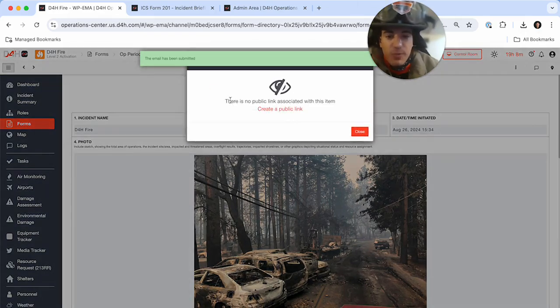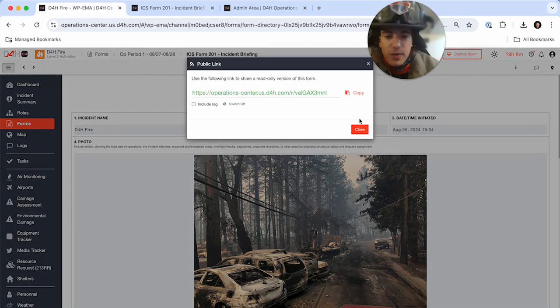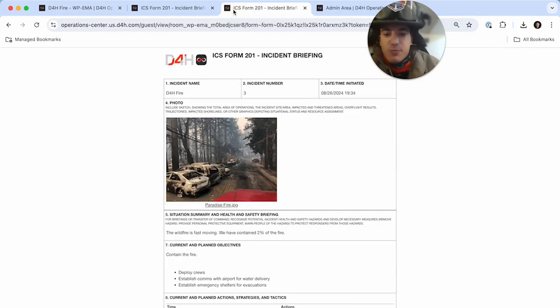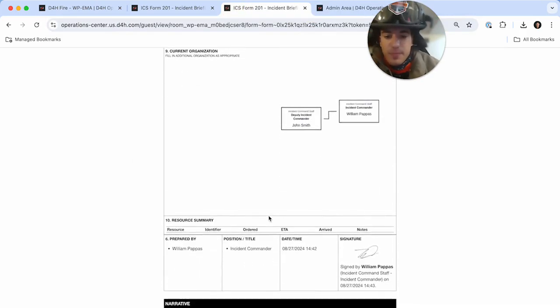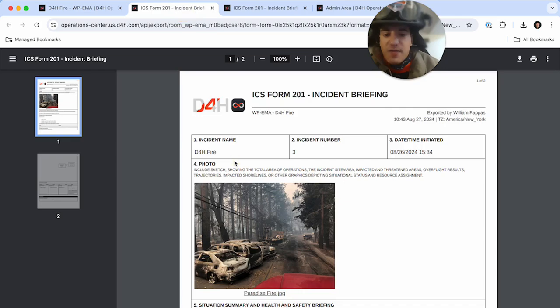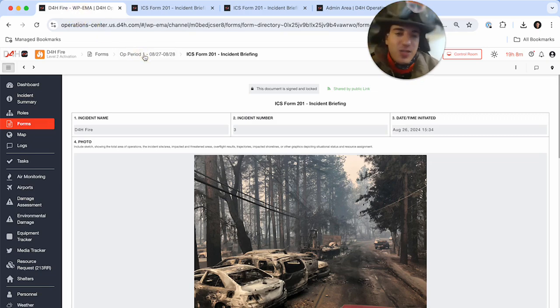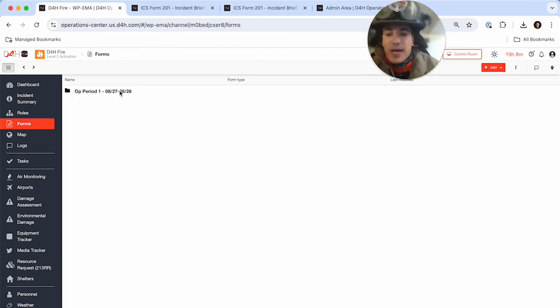And then we're going to share by public link, create public link, copy that, see what it looks like, copy in our browser. And this is what the link is going to look like. If I go back to the PDF, that's what the PDF is going to look like. Now, I'm not going to show you my email, but rest assured, it'll just be an email with the exact same format.